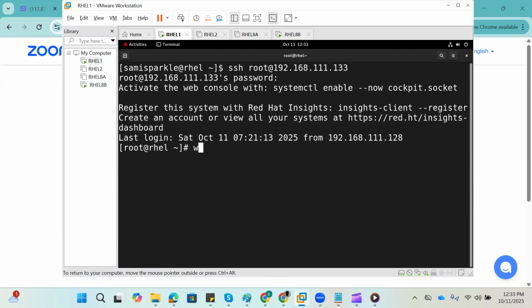So I'm here. How do I know who am I? Hostname. What's the name of the remote machine? This is the name of the remote machine, and that's how we are seeing it here. So now I'm connected through root. I've logged in to that remote machine as user root.